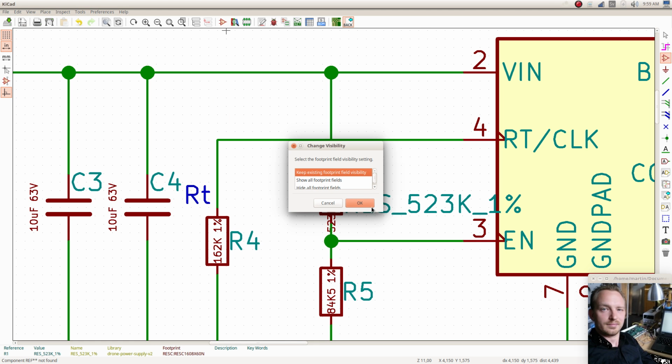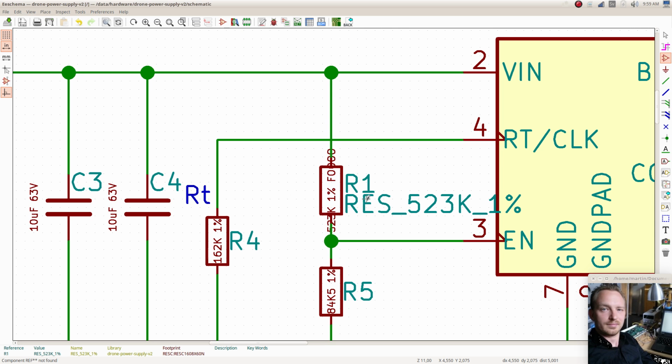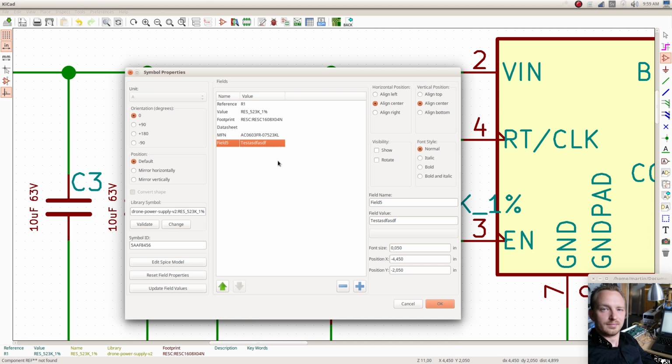So there is a button for this. Like, let's see, show all footprint fields, hide all footprint. Yeah. Cool. So there is a button for this, but there is no button for updating all the fields. Like all the fields, field update is here. Okay. Anyway, so I think that this now should have the right footprints. So now it has the correct footprints.